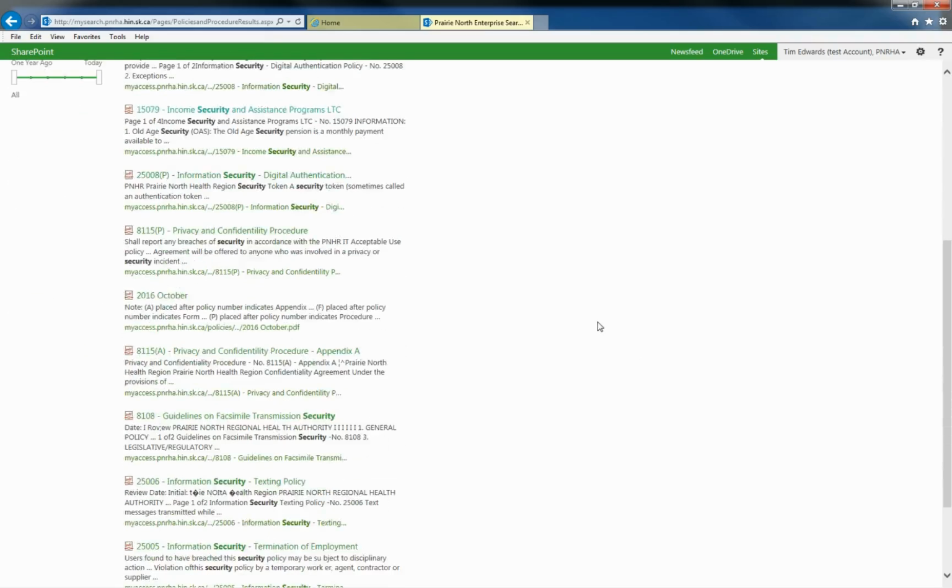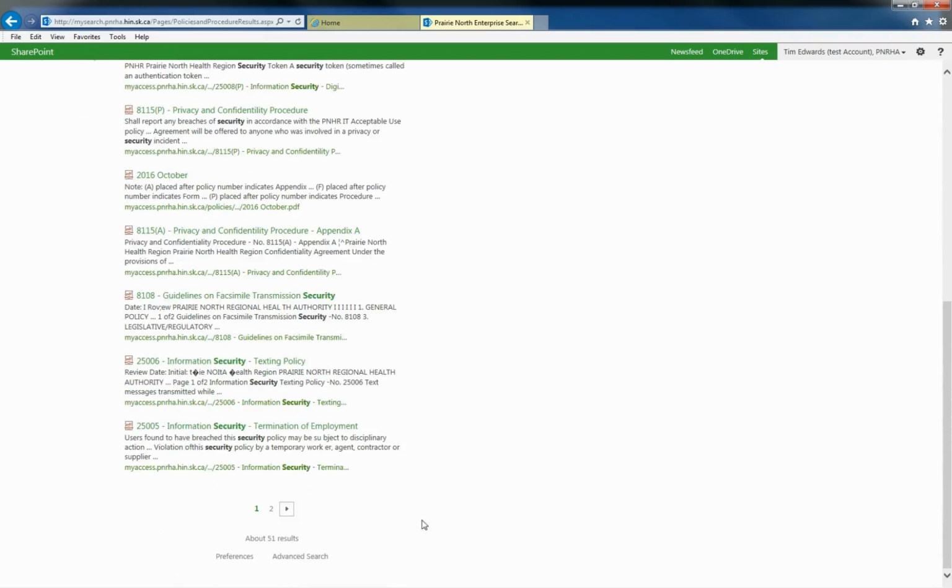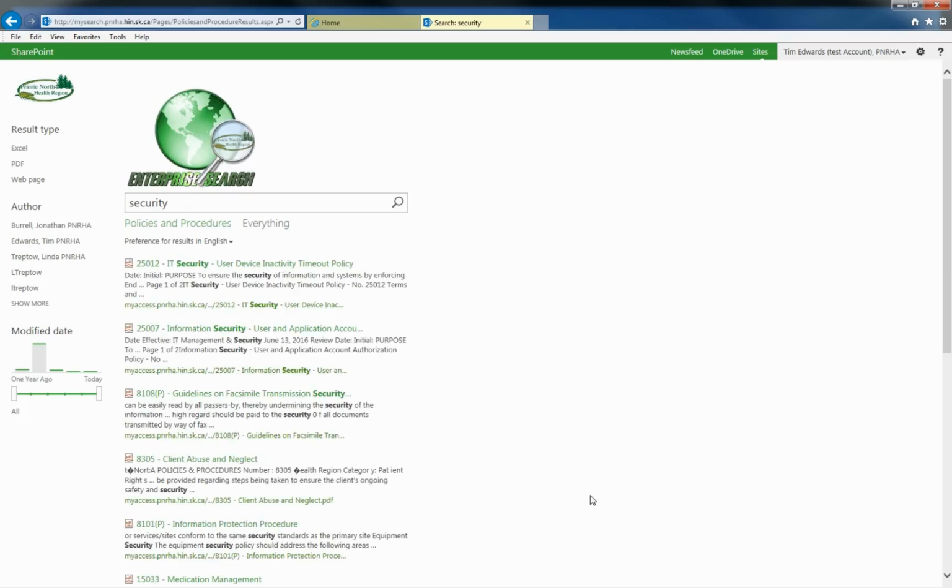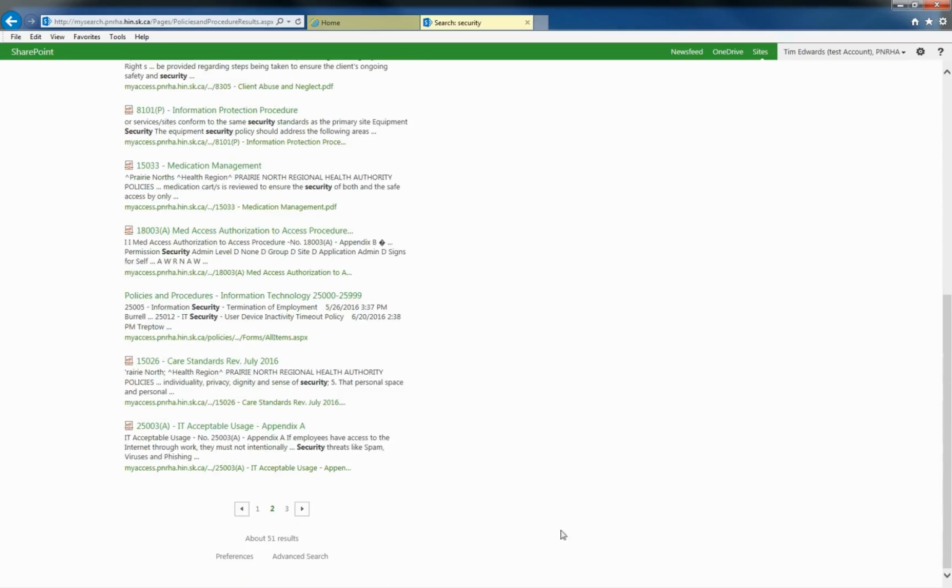If we scroll down to the bottom of the page, we'll see that about 51 documents were returned with either security in the title or in the body of the document. Each page will show 10 results per page. To move on to the next 10, we click the arrow to move to the next page. And if we want to go back, we scroll back down to the bottom of the page and click the arrow to go back.